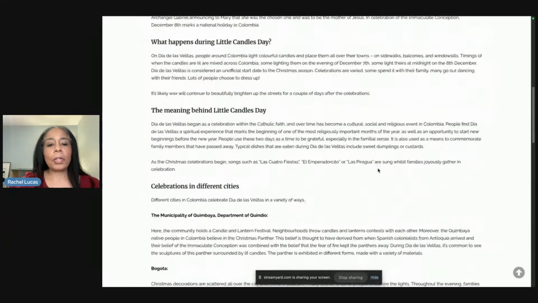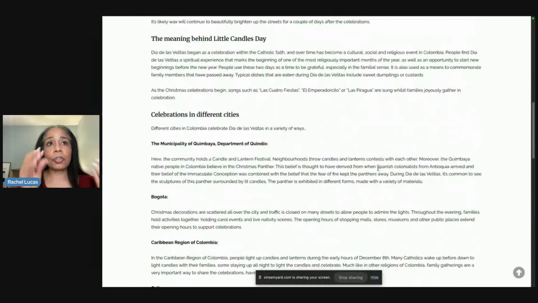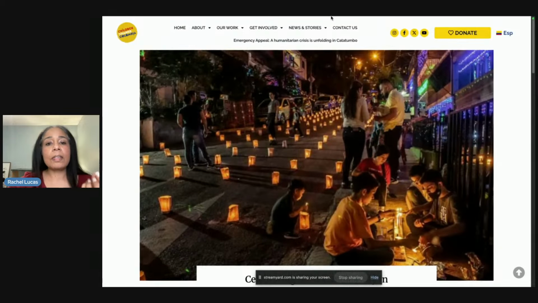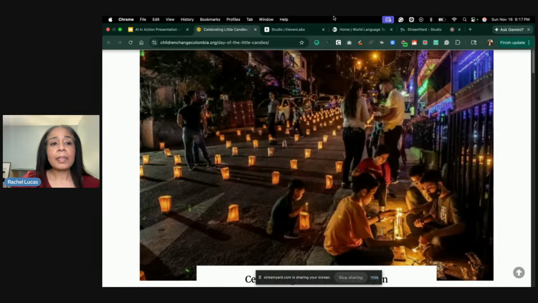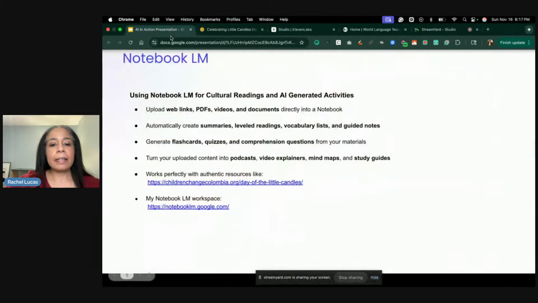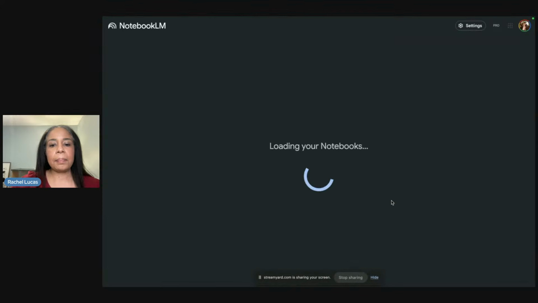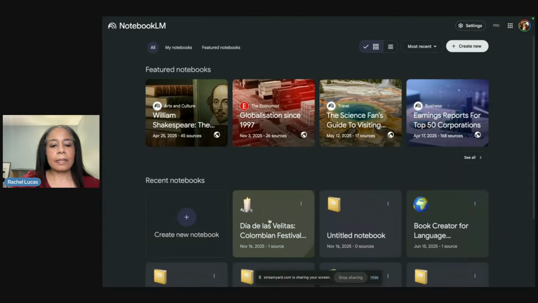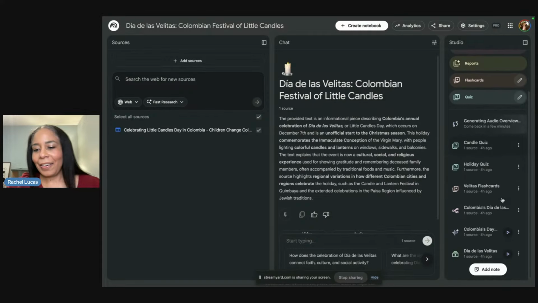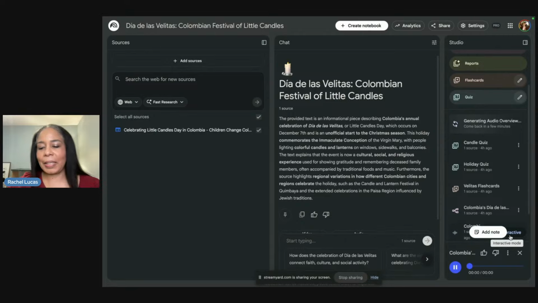We're going to have Notebook LM show us what Las Velitas is. This is a website that I found, and I took it and input it into Notebook LM, and it did its thing. So here's my Notebook LM, and here is Dia de las Velitas, and here are some of the resources. It's got an audio overview. So let's play the audio overview. Oh no, it's generating. Hold on, I already had it generated. Here it is. Let me play it.